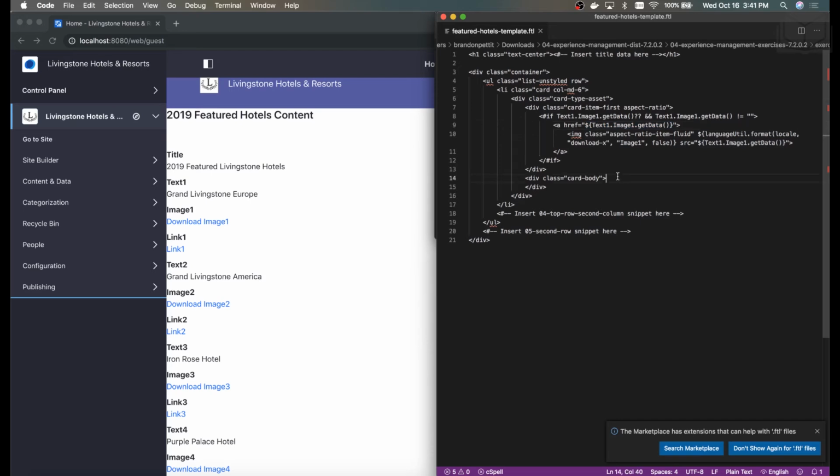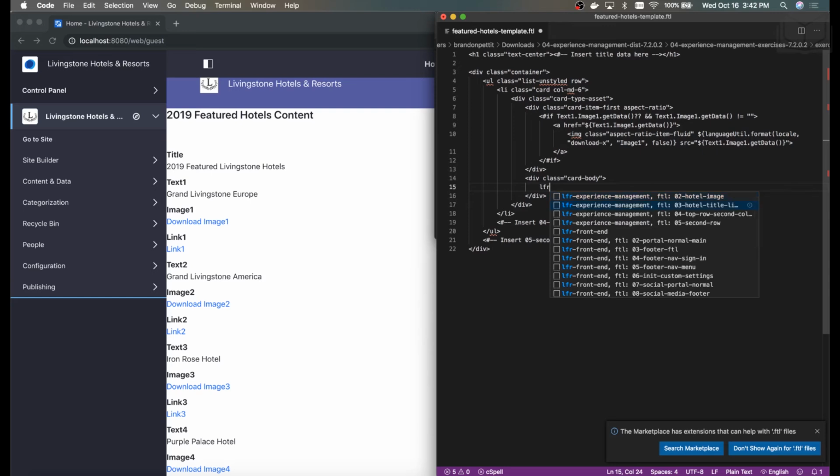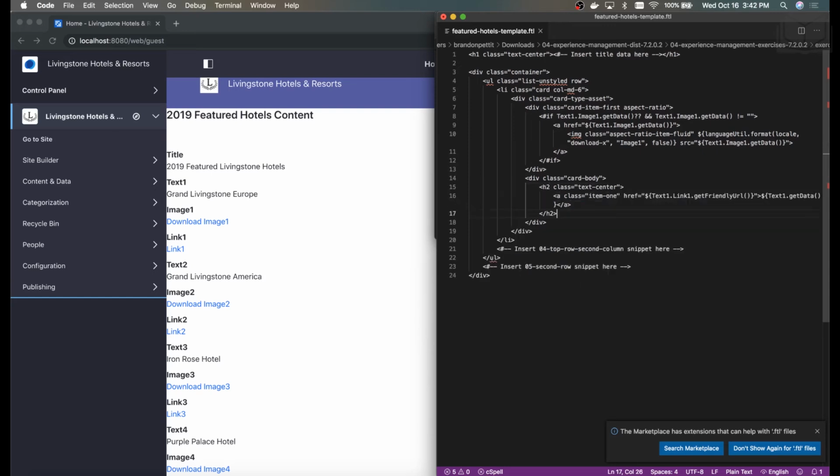What we'll do is we'll open up this card body div here. We're going to type in LFR, and we're going to go ahead and find that third snippet. And this is basically just going to give us a heading with a link to the page that we've added into the structure. The goal here would be to provide a way for our content creators to create featured hotel groups, if you will, of 4 different featured hotels. They can add an image for the hotel, they can add their title, and then they can add a link to the actual hotel page that would be on the Livingston Hotels and Resorts. So we have our header, we have our link here.